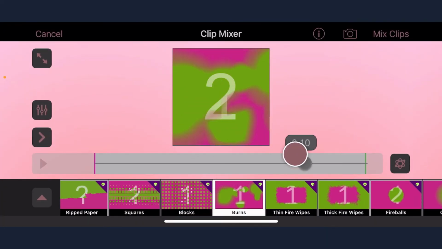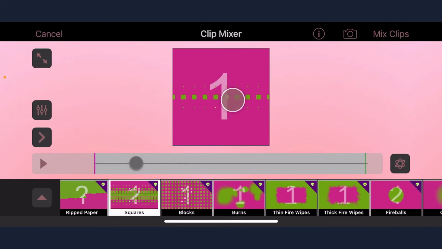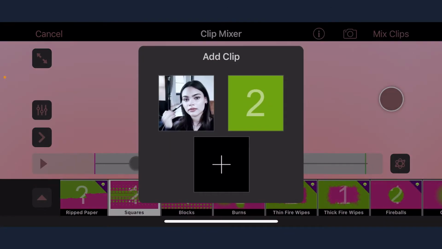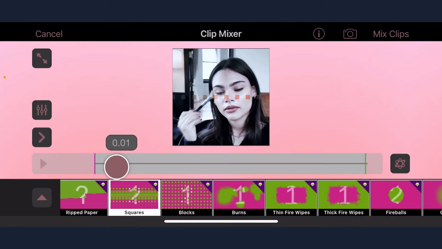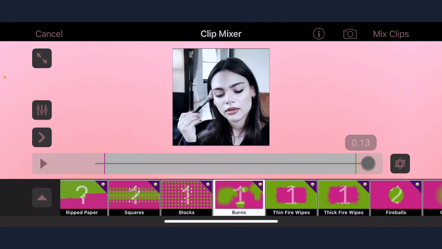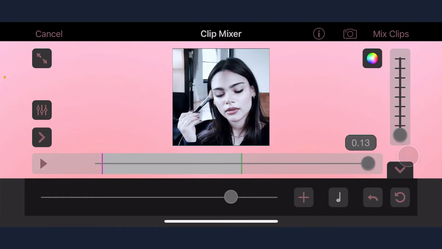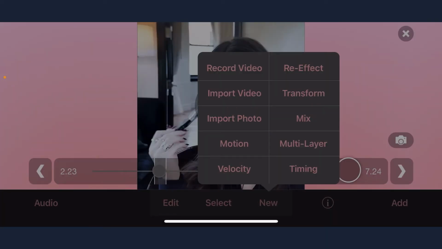Mix is great. You can do these burns, you can do different transitions, and basically you need to just tap this and add your clips. For example, I want to do this. Ooh, I like that. You can also tap this, and you can really change the length and the placement of your transition.